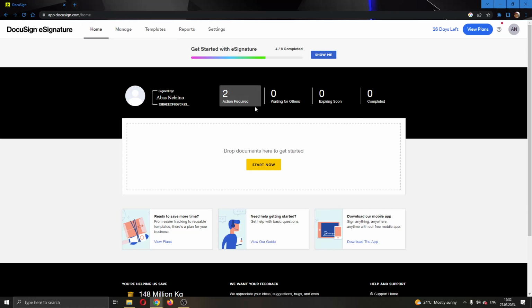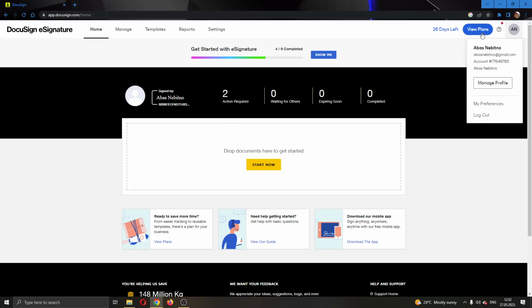Here you can see if you have any actions required for your documents, if you need to sign them or something similar. And here you have the option to go ahead and upload new documents that you will get started with editing. In the upper right corner, you can see your profile, here are your settings, and so on.